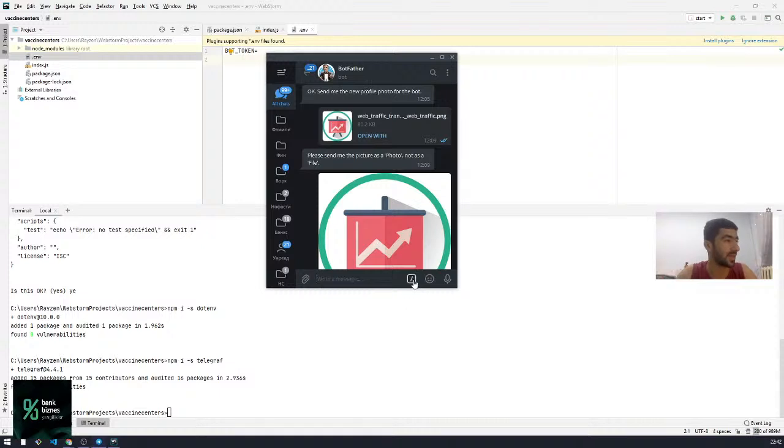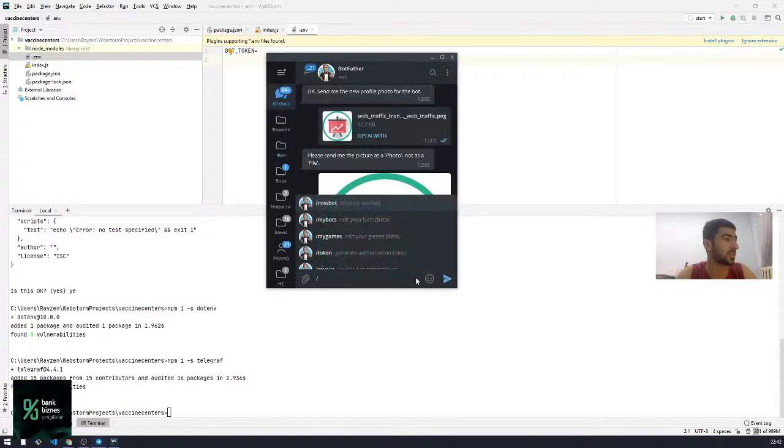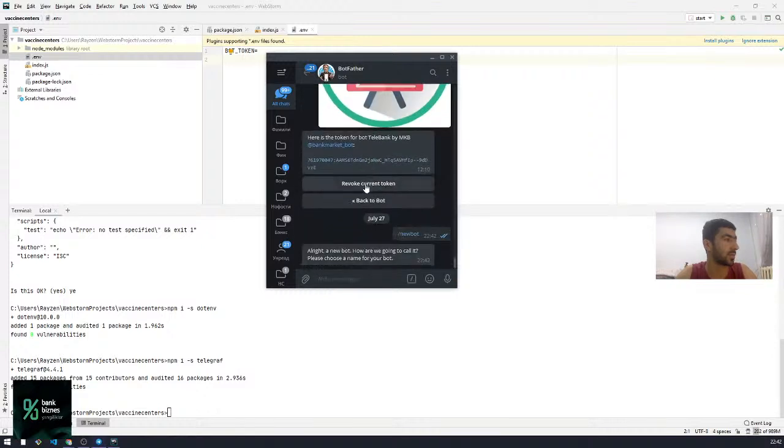Okay, this is bot fuzzer. It helps to create new bots. Here we run the command new bot.